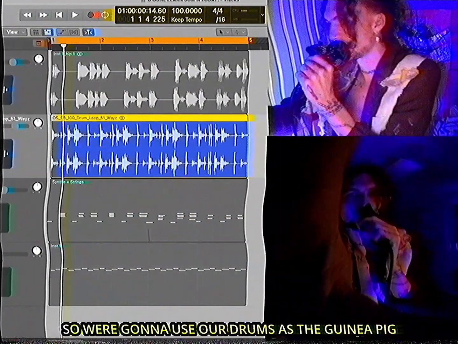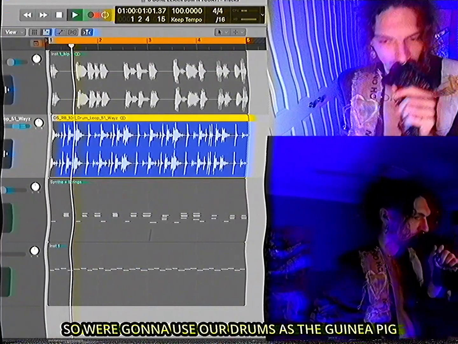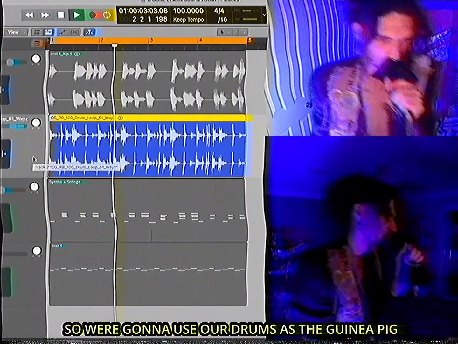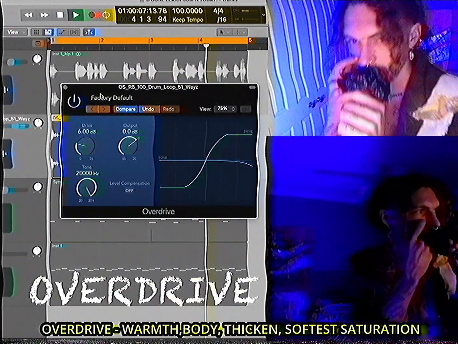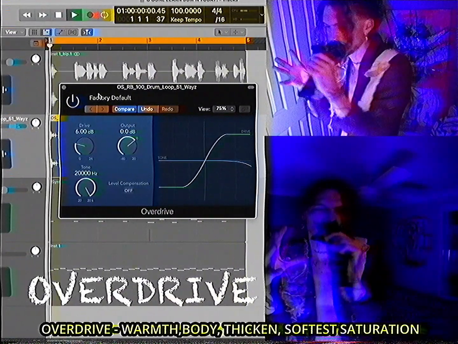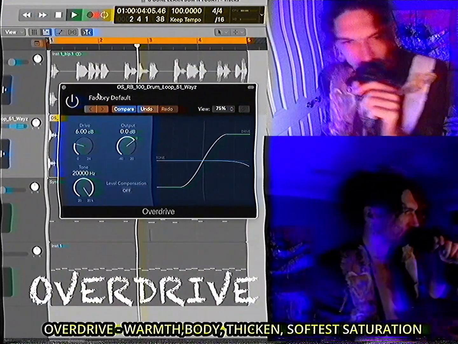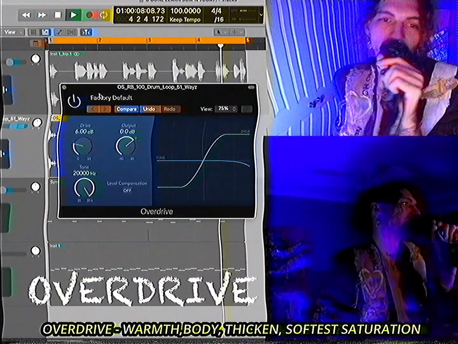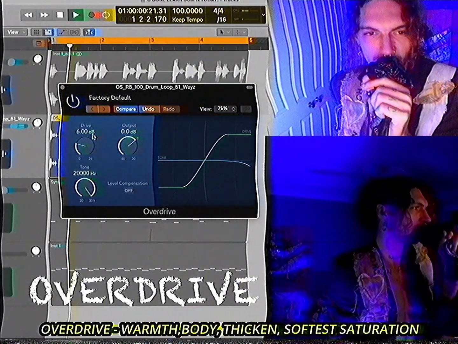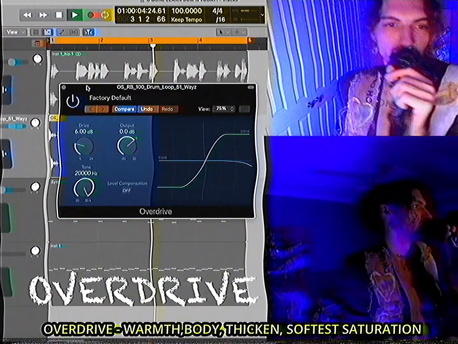I'll use our drums as the guinea pig again. Overdrive. So it's going to give you a lot of warmth, a lot of body, and it's going to thicken and fatten up your sound a lot. This is kind of the softest form of saturation.